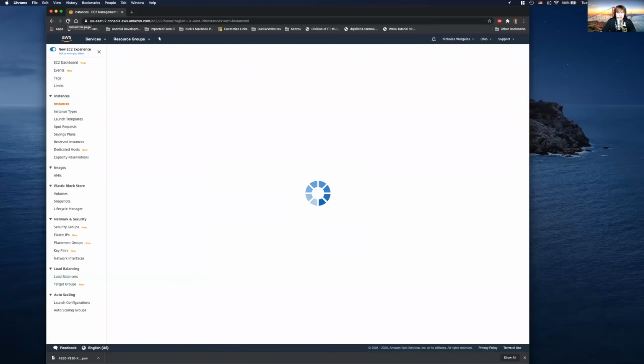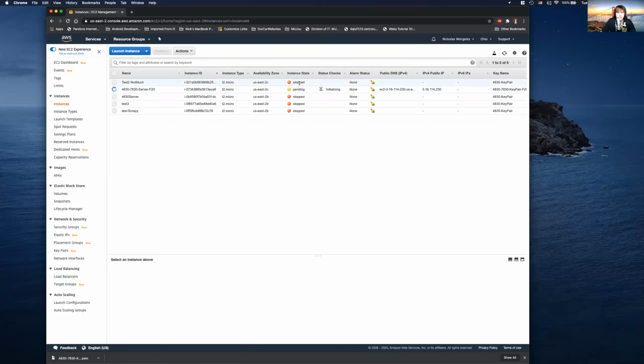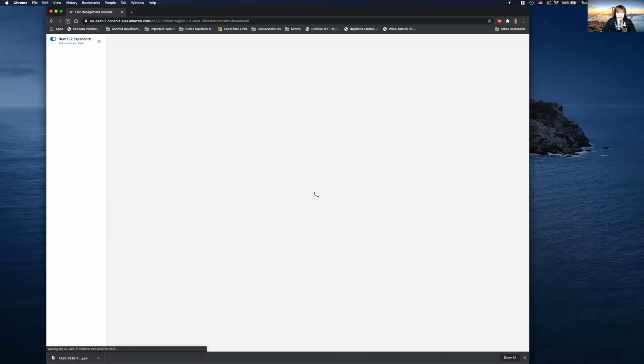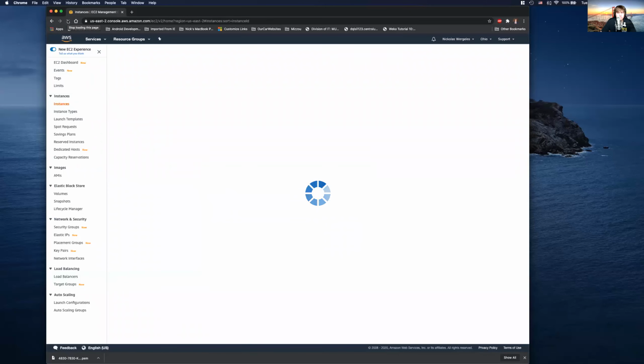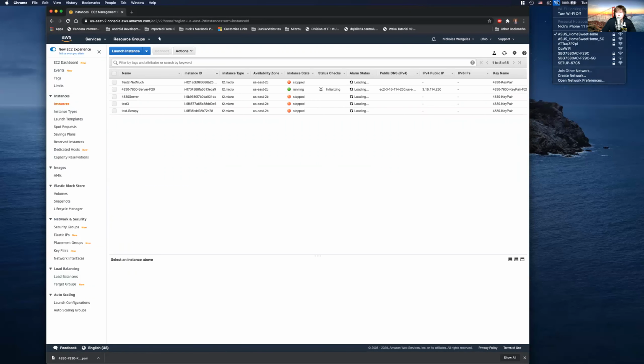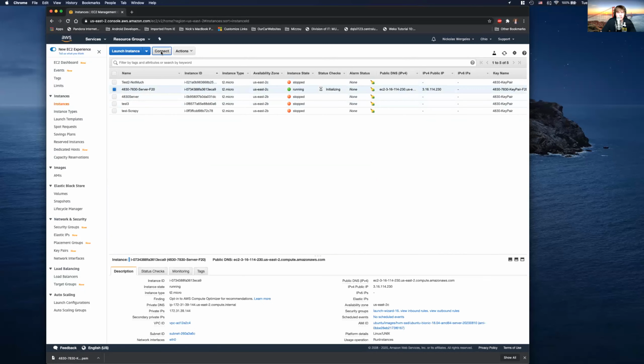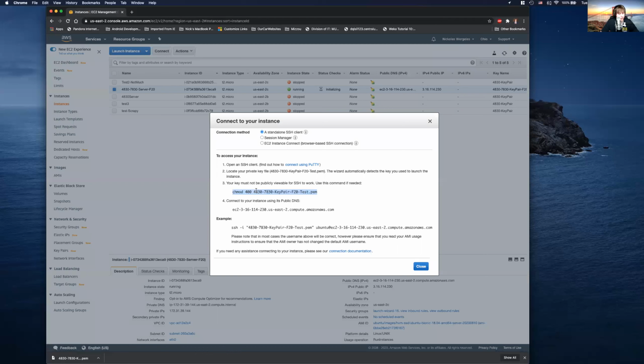Okay, I'm going to refresh the page. Once it's done, you'll see it's pending. I can sit here and wait for a few minutes, or I can keep refreshing the page. You notice when I refresh, it's running. Select, go ahead and click connect, run through these commands.